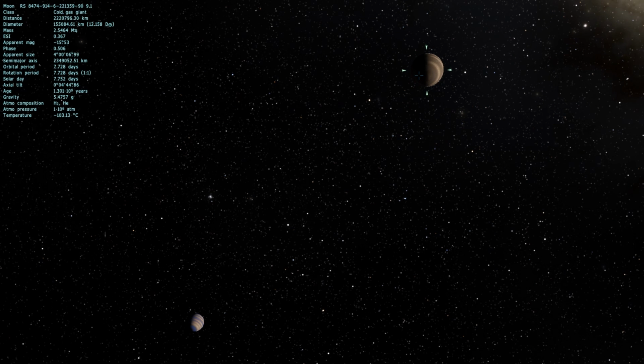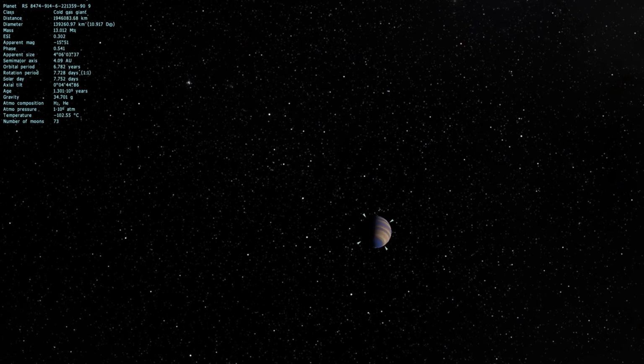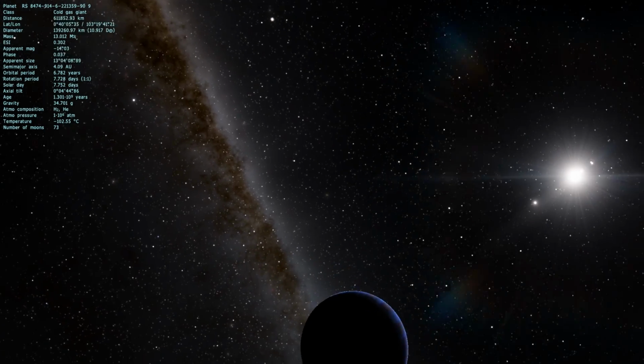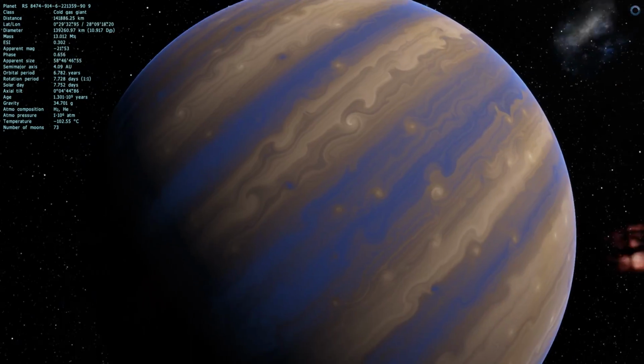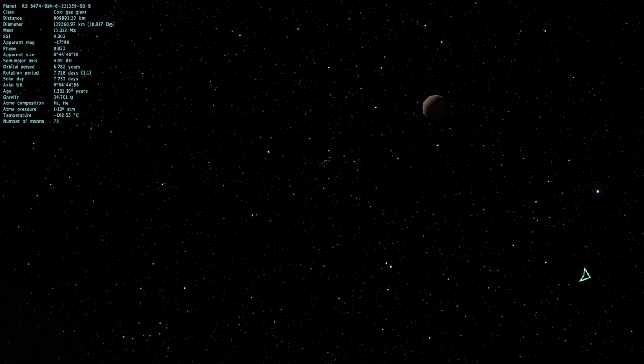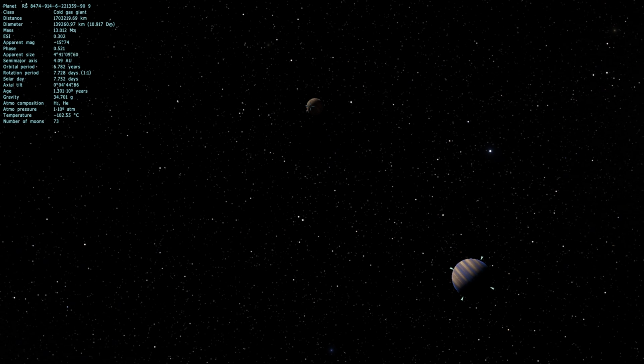The diameter is 150,000 kilometers, so what's that, 12 Jupiters or something? And this one's 139,000 kilometers. What would that make it? That'd make it eligible to be a brown dwarf, wouldn't it? I would think so. I'd say they're within reasonable size to be orbiting each other for sure.